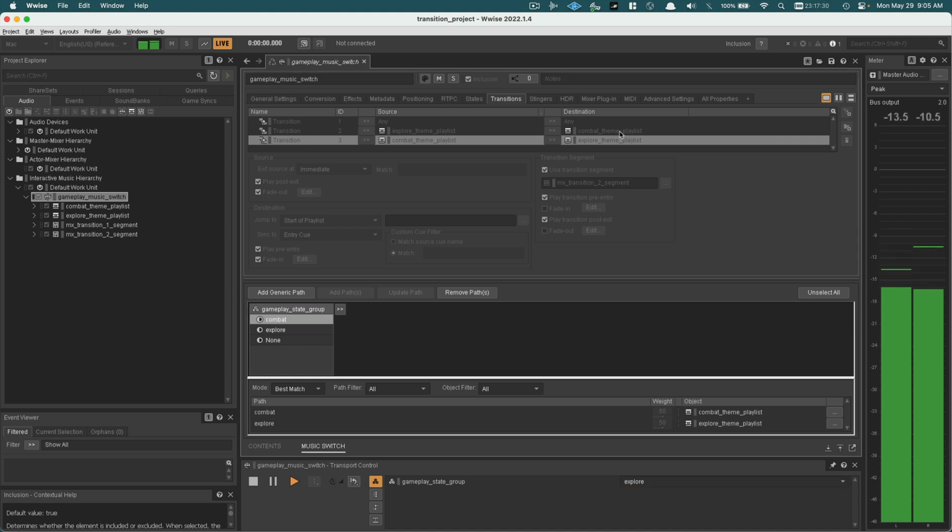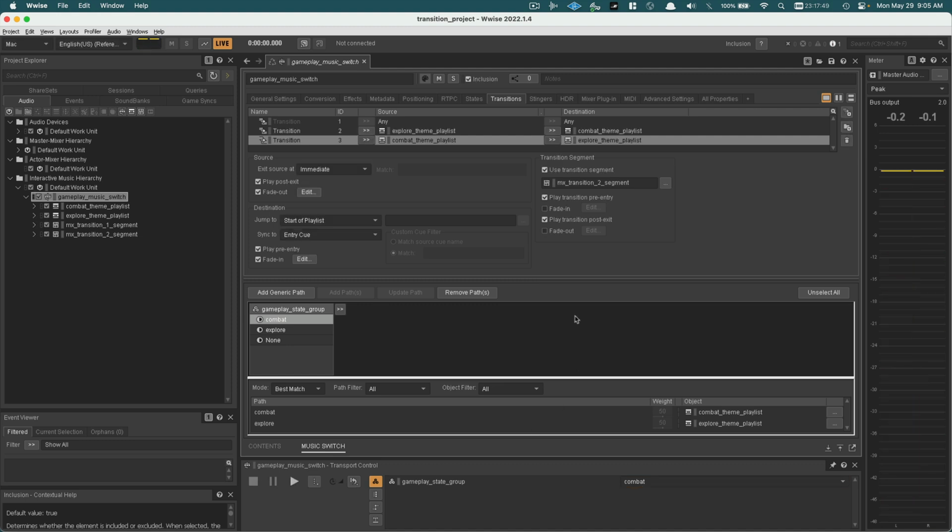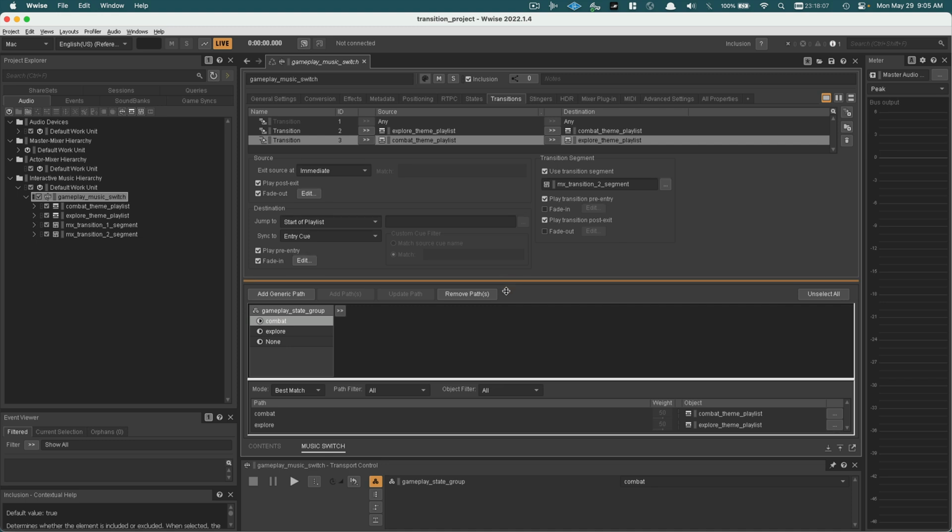Explore to Combat uses a different transition here, and we'll hear it because it plays our other transition segment. And I can go back and forth as much as I want. So that explains how to do transitions, do some simple editing, customizing your transition with fade outs if you want, or fade ins. You also can apply some of those options to transition segments themselves, and that's how you get it to work. You can add additional transitions to the matrix if you want.